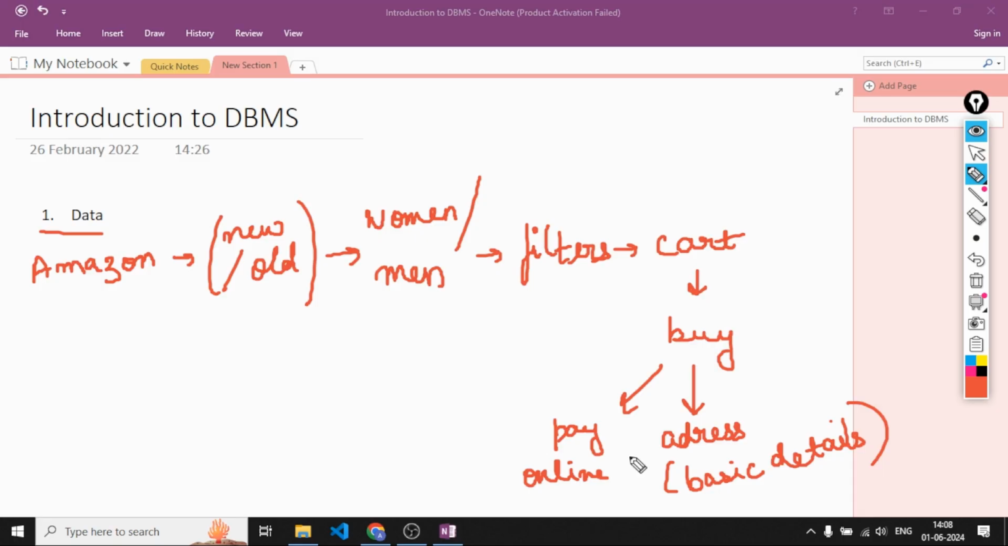Now this was the example that I was talking about. I think you didn't get my point clearly over here, because now you will be asking me, how does this example tell us about data? So now let me make you understand that.